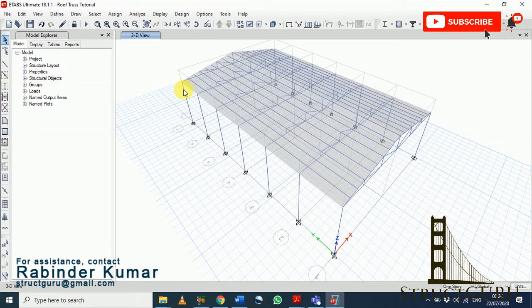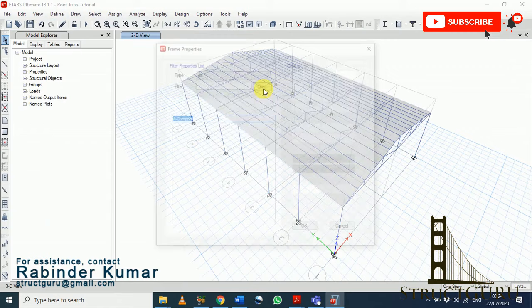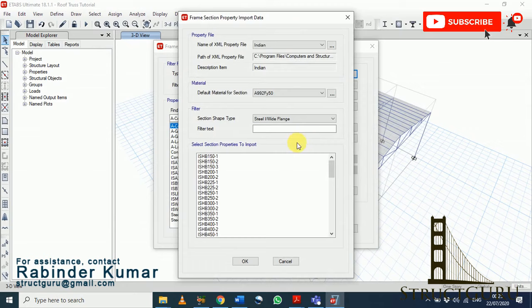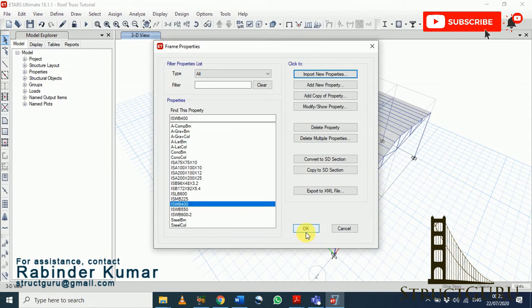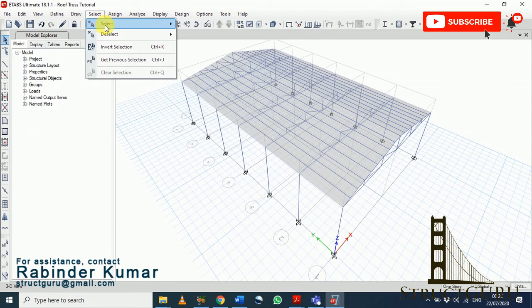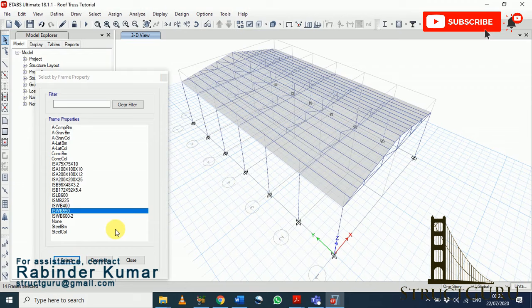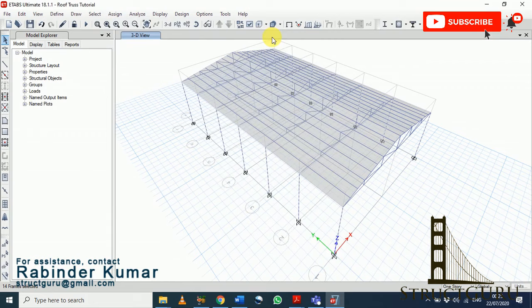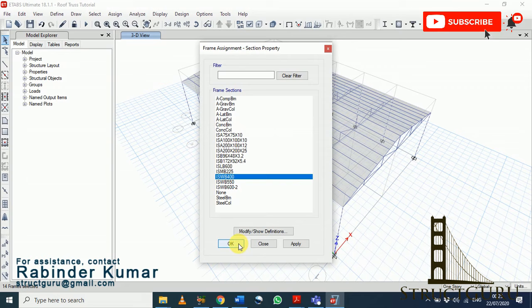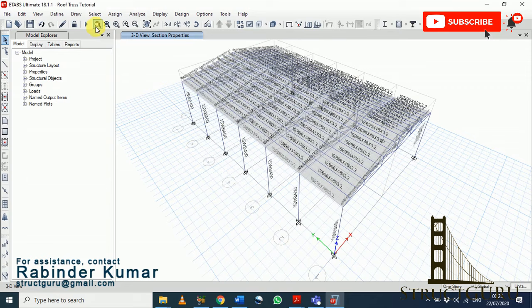Go to the define menu, section properties, frame section, import new property, click I section. Previously we have chosen 550. Now I will be choosing the width of flange section as 400. Click OK. And go to the select menu, select. Now we have to replace the previous section by the newer section. The previous section was 550. Go to assign menu, click frame section, section property, and choose the new section, which is 400. Click OK. And I can run the analysis.